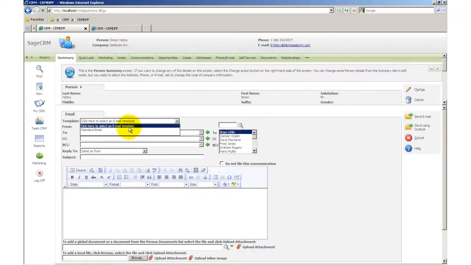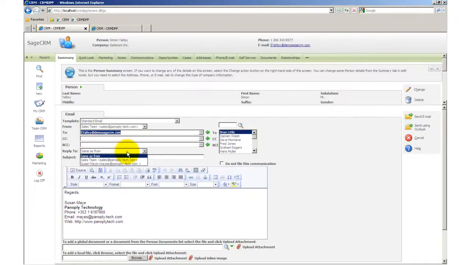and set up to use the standard email response, we can then choose who that email is going to come from. So I'm going to use the sales team, and you can see that it's coming from the sales team, and I can also choose who it should reply to as well. That'll be back to the sales team as well. I'll just call this test email and send that.